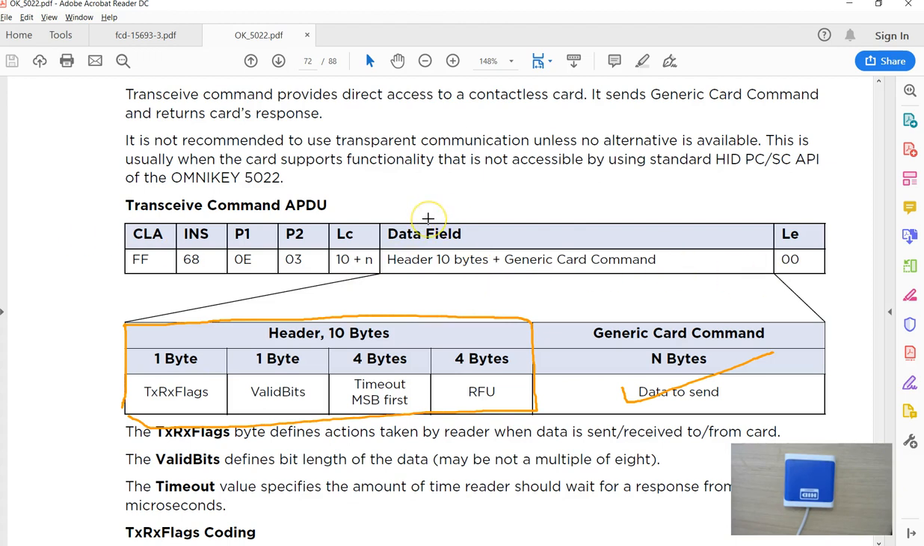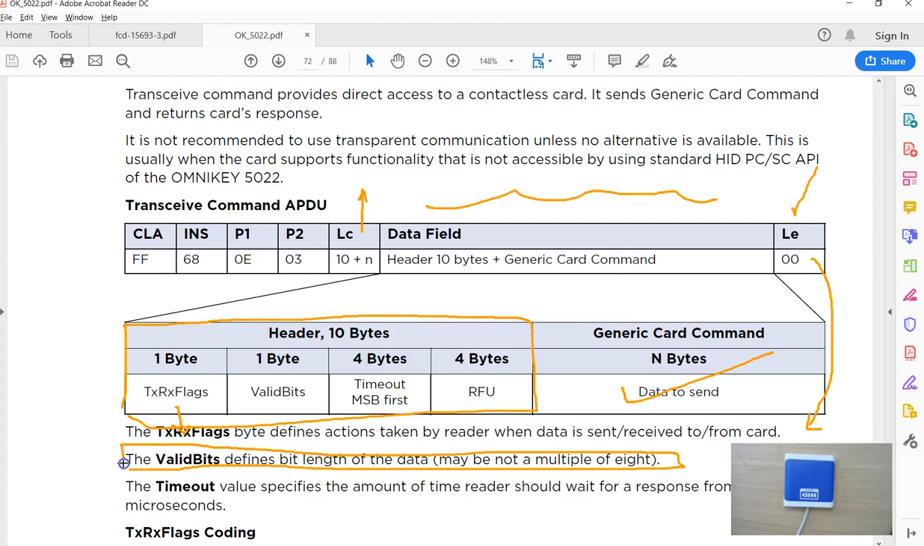So this is a standard APDU which has got the command length and the command bytes, and the expected length is always set to 000. By setting to 0, you are telling the reader writer to return everything the card sends in the response. So here the most important thing is the TX and RX flag, which I'm going to explain soon. You also got the valid bits, and this is basically telling how many bits of data to send in the last byte. I'm not going to use valid bits here.